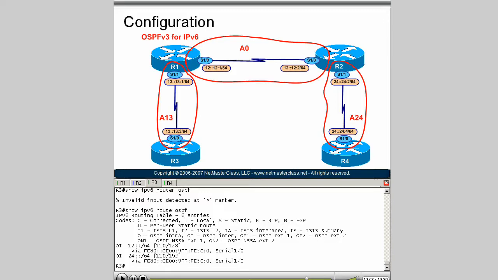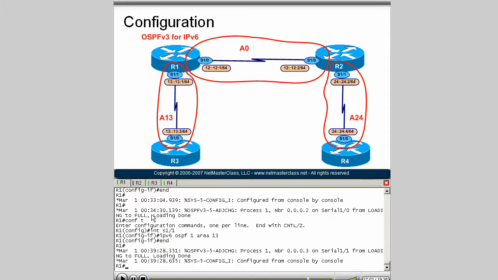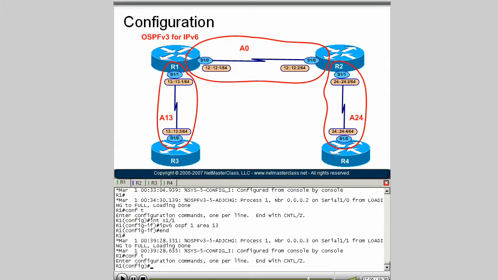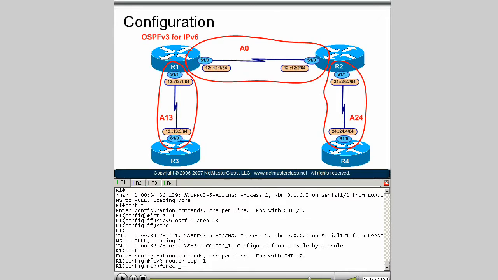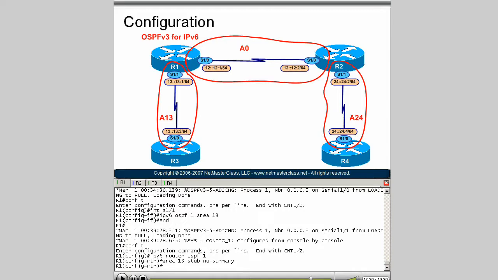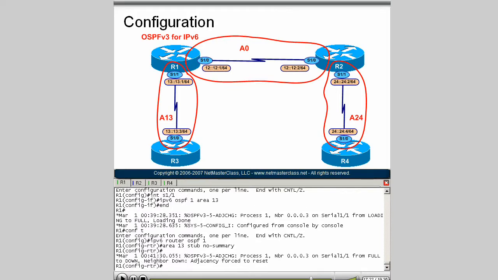How would we make an area totally stubby in OSPF version 2? Well, we'd use the area stub no-summary command on the area border router. That's exactly what we do here, folks. I'm going to go into router 1's OSPF configuration, IPv6 router OSPF 1, and I'm going to say area 13 stub no-summary. Folks, do you realize that is the exact same command I would have used in OSPF version 2? On the ABR, I would use that command.